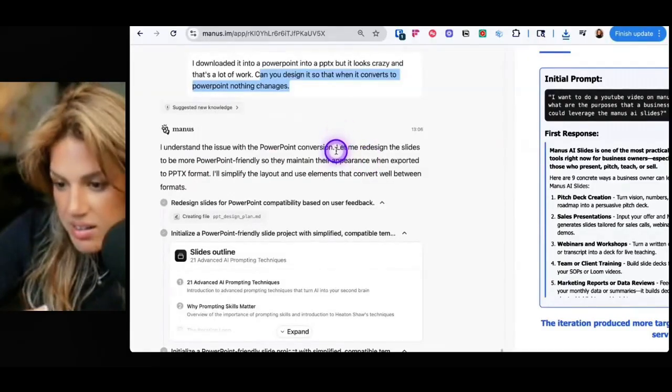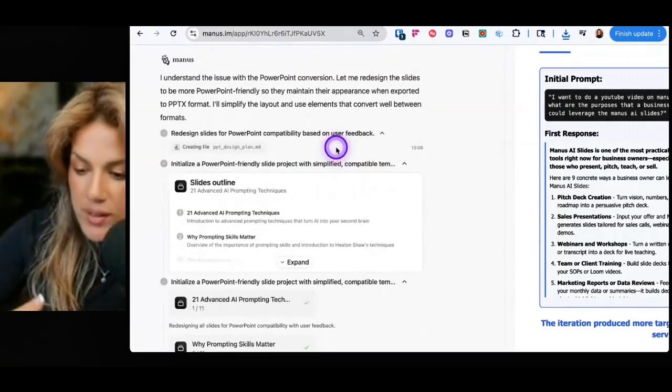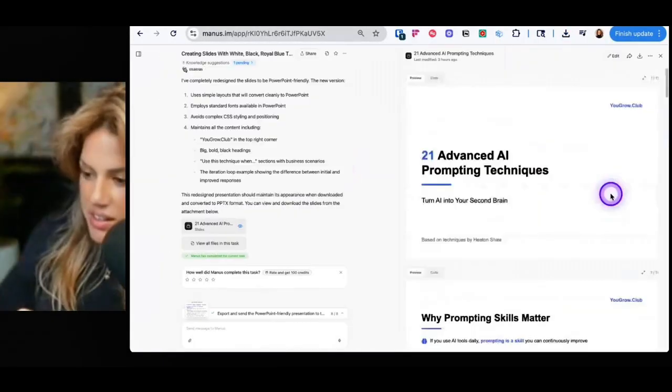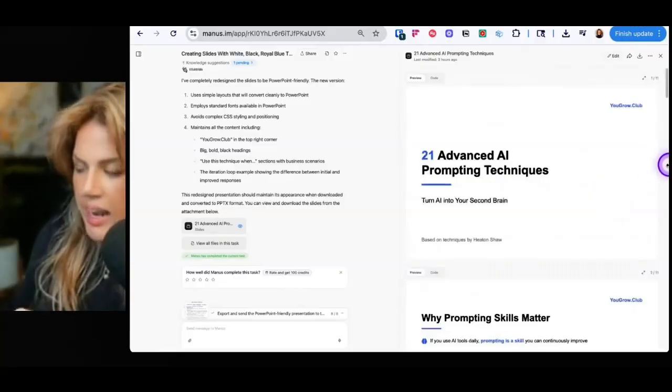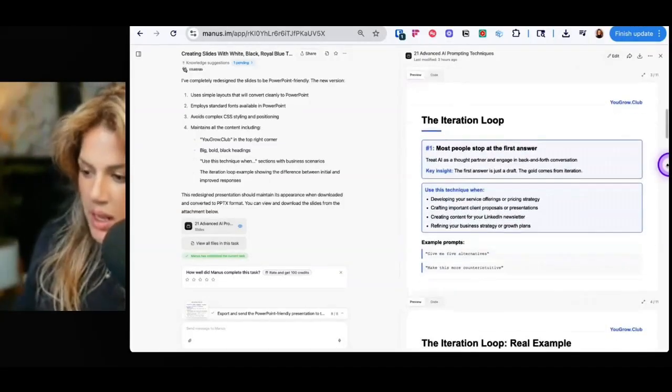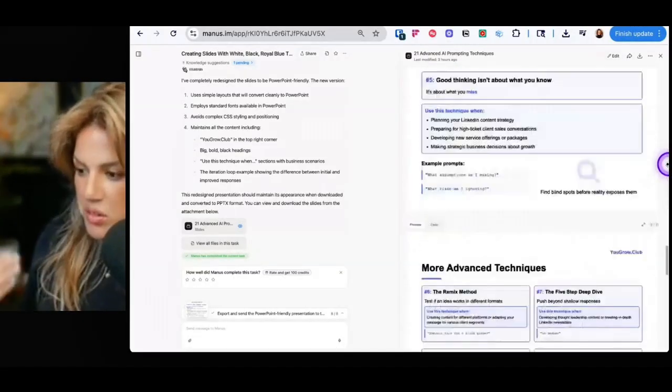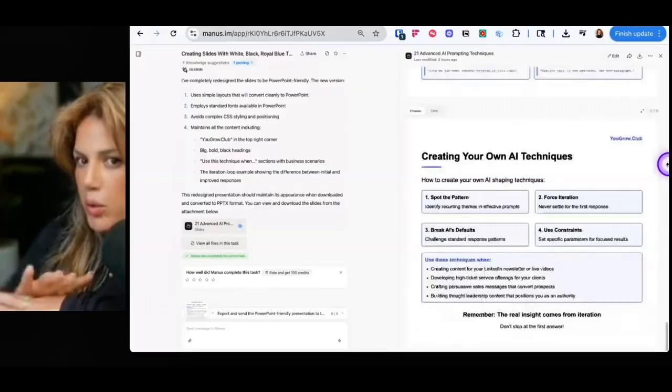Let me redesign the slides for you to a more PowerPoint friendly style. As you can see here, it kept the design, it made the elements more simple. And when I actually did convert this one into a PowerPoint, there were no mistakes.